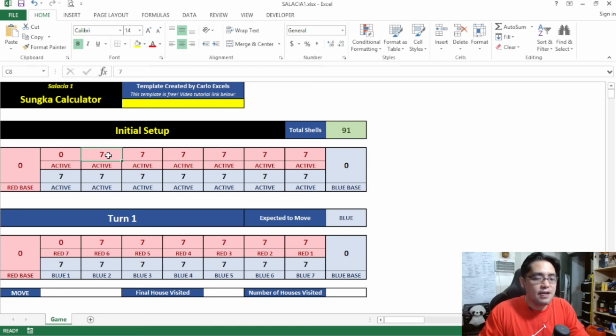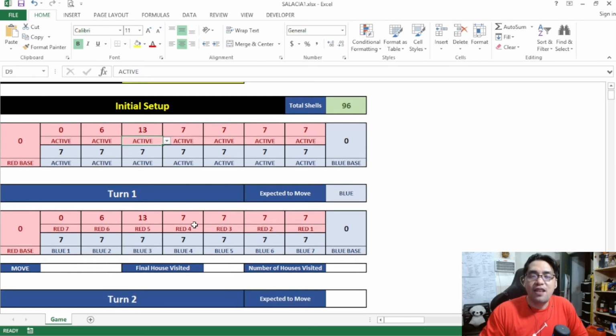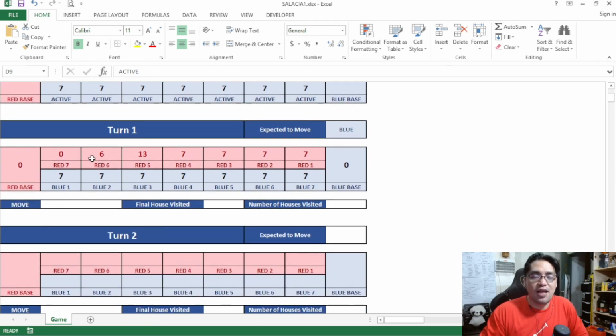So for example, red house 6 has 6 shells left, and then let's say red house 5 has 13 shells left, and then you can continue changing the statuses of each and every house so that you have your initial starting position, and then you can proceed with using the Sungka calculator from there.